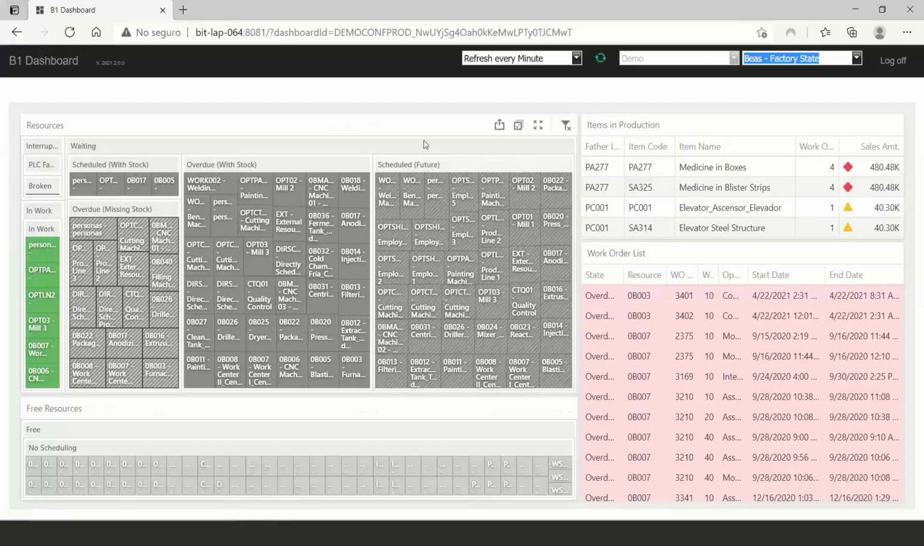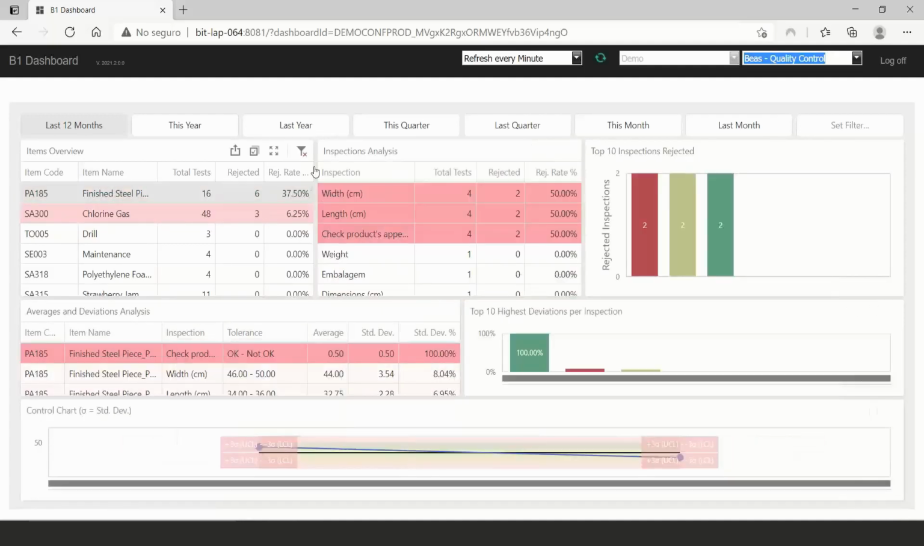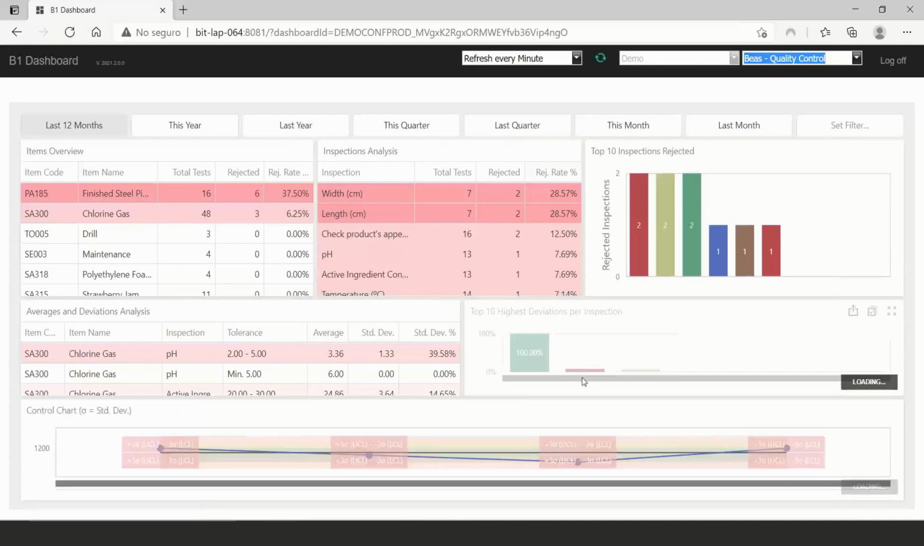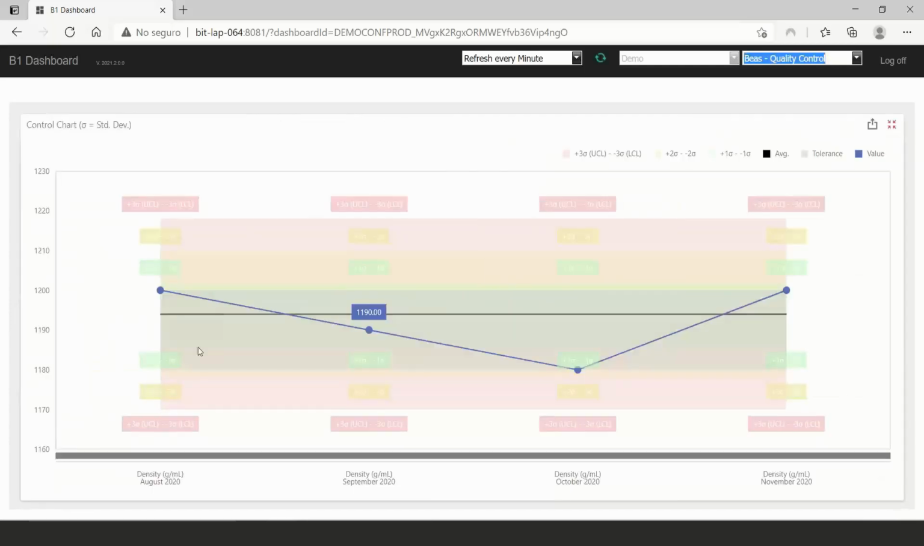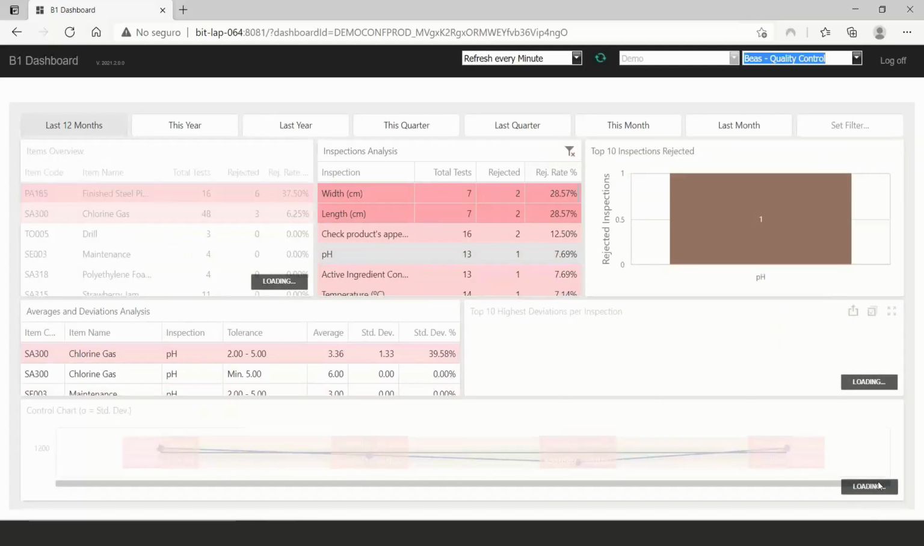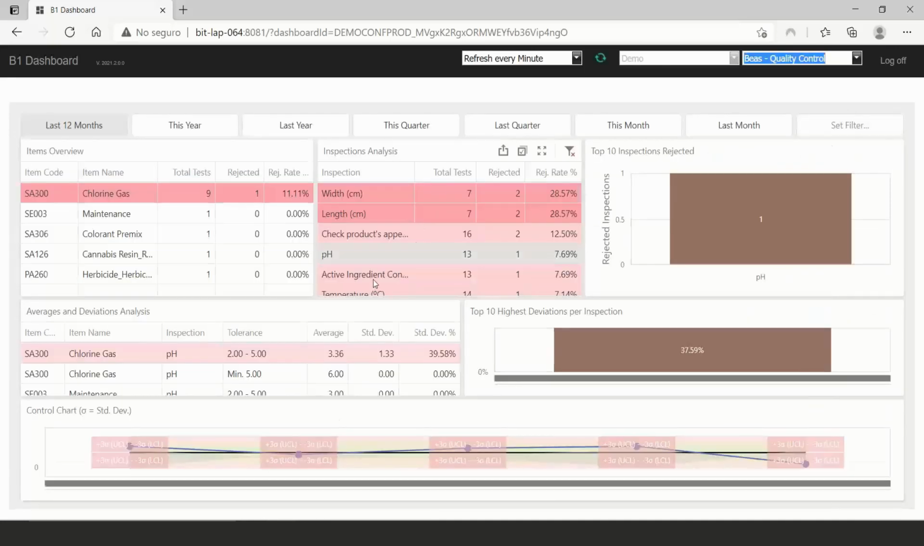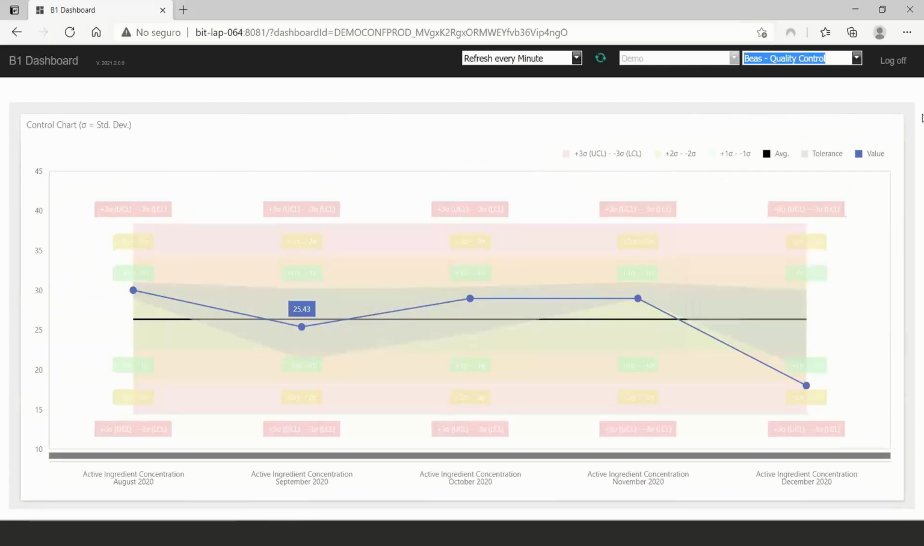The quality control can also be accessed by the web with all the possibilities as well as we have inside SAP Business One. We can click on the items to see the rejections. We can see the control charts from the web as well, and even add this control chart as a panel on the quality control department for them to see how is the performance for the different types of inspections. So if I want to know for pH, I can just click here and see the control chart for pH. If I want to know active ingredient concentration, I can also see it here, and so on.